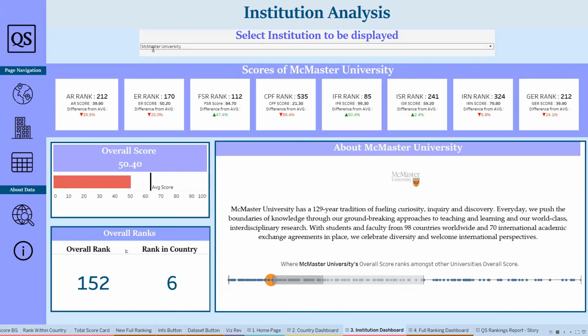So now I selected McMaster University, and you can see that the bar color changes to red, which signifies that the overall score of that particular university is below the average score.